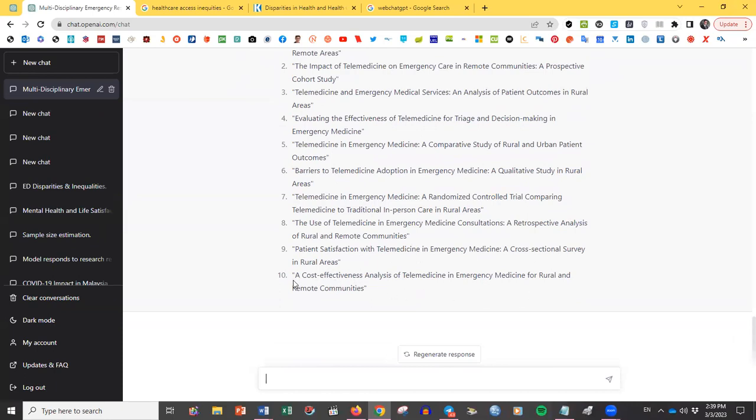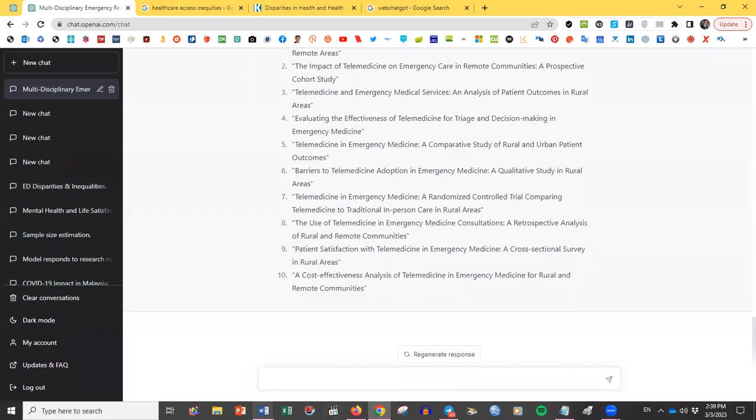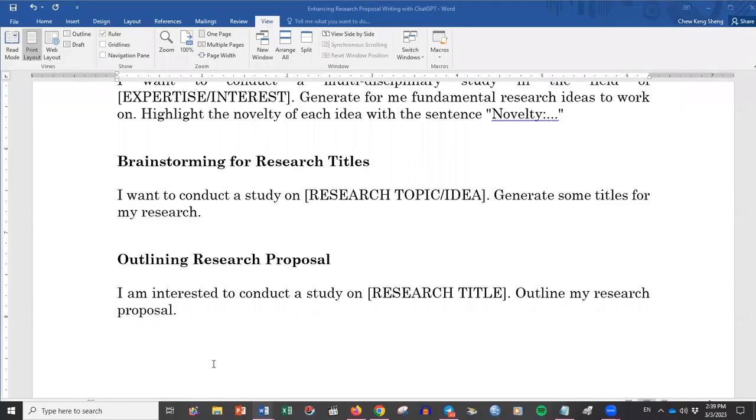Maybe I'm interested in this one, a cost-effectiveness analysis of telemedicine in emergency medicine. So there's a bit of a multidisciplinary aspect as well. You have telemedicine and ICT, you have clinical emergency medicine, and you have cost effectiveness, which is some health economics. So you've got three components here. Let's say I'm interested in this one. Okay, let's go back to this one.